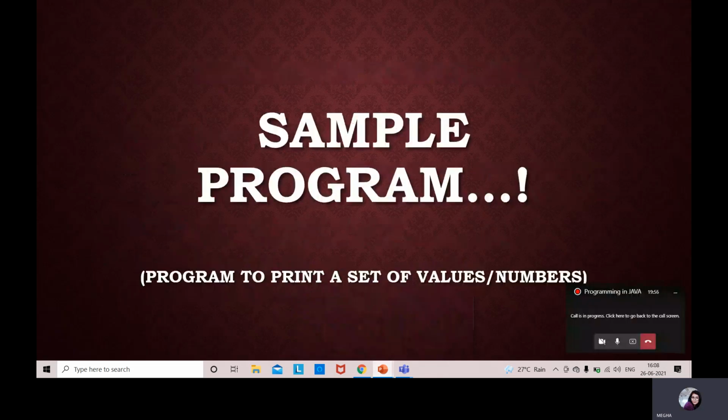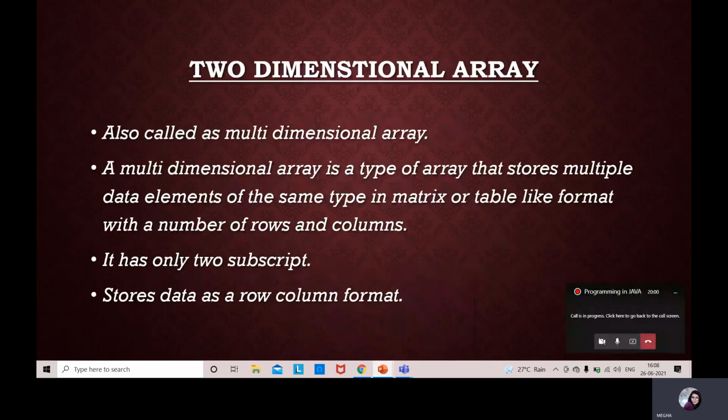Two-dimensional array, also called a multi-dimensional array. A multi-dimensional array is a type of array that stores multiple data elements of the same type in a matrix or table-like format with a number of rows and columns. It has two subscripts.